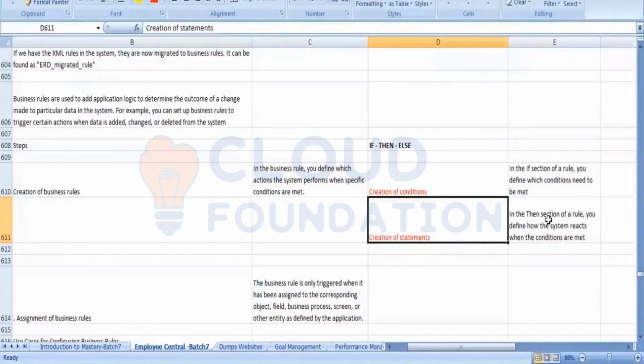In the then section, whatever is the statement, suppose you want to do the event reason, that is the statement. The event reason will be triggered automatically on the basis of the scenario which you are performing. And that scenario will be compared in the first section, that is the if section.